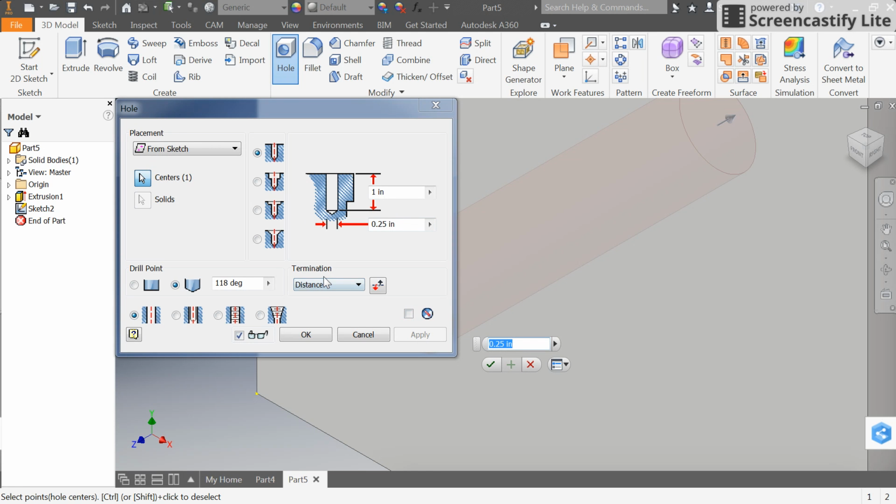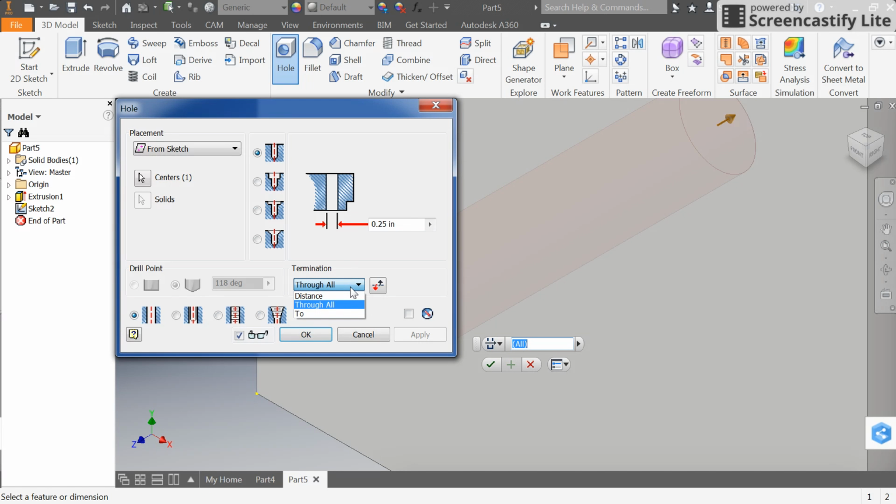I have first option here of termination. How far do I want that to go? A simple way is to make a hole through the entire thing, so whatever depth that is, it will automatically go the entire depth. If I don't want it to go all the way through and I want it to stop at a certain point, I can choose a specific distance.